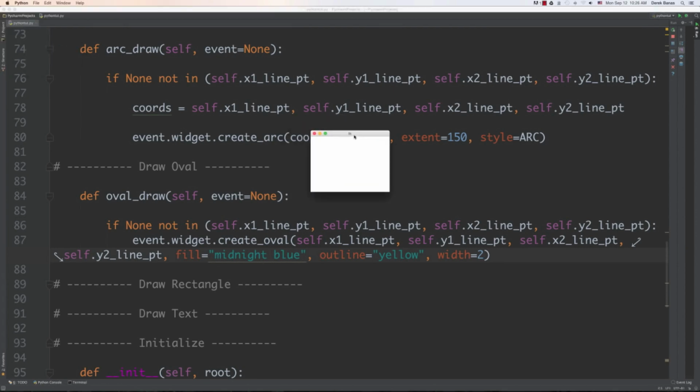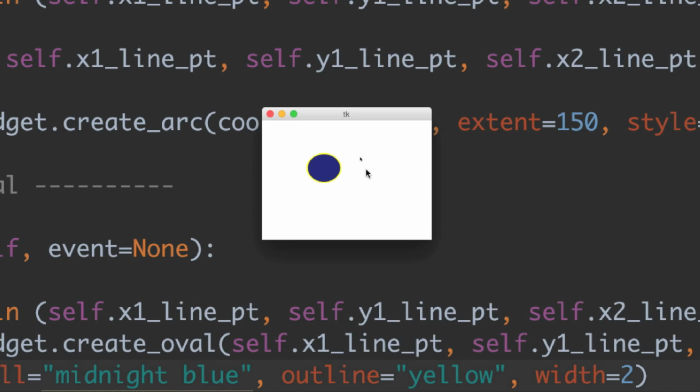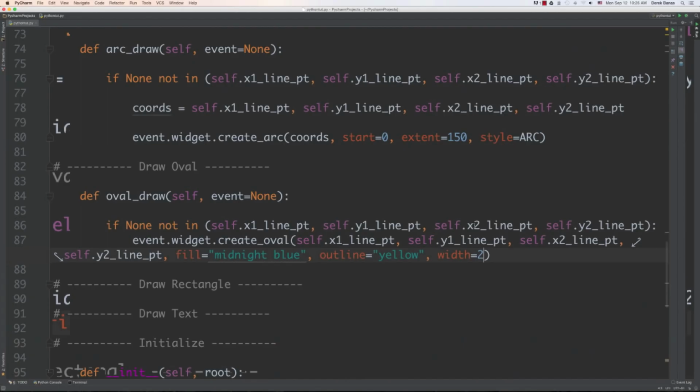And let's run it. And here it is. And let's test it. And there we do. Now we can draw circles and we can draw ovals. Okay, just like a regular old paint application. So there you go. Alright, so the next thing I want to do is draw rectangles.